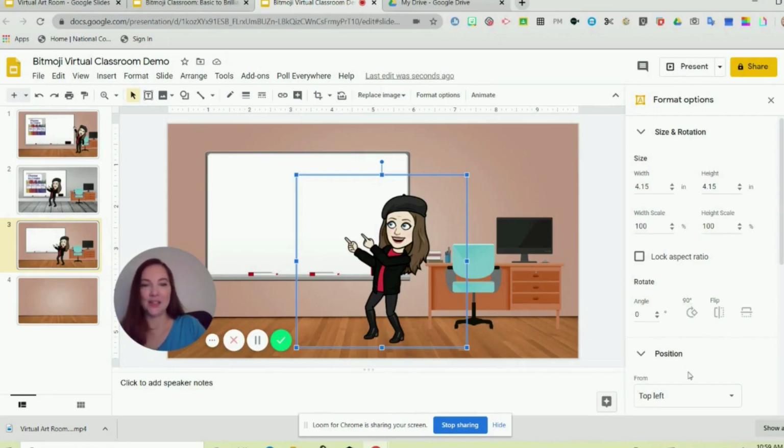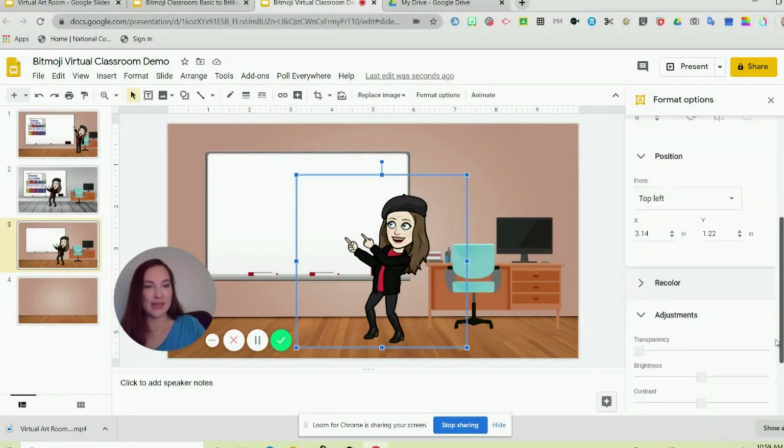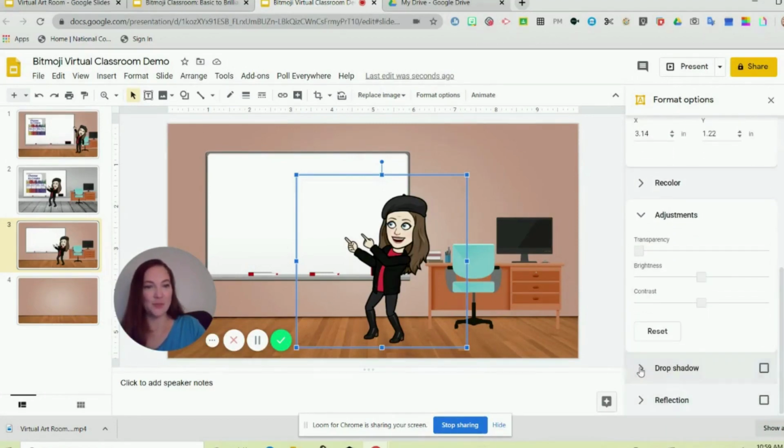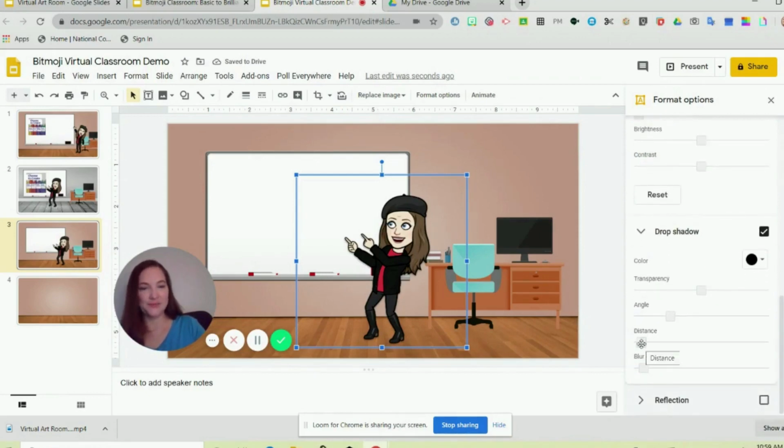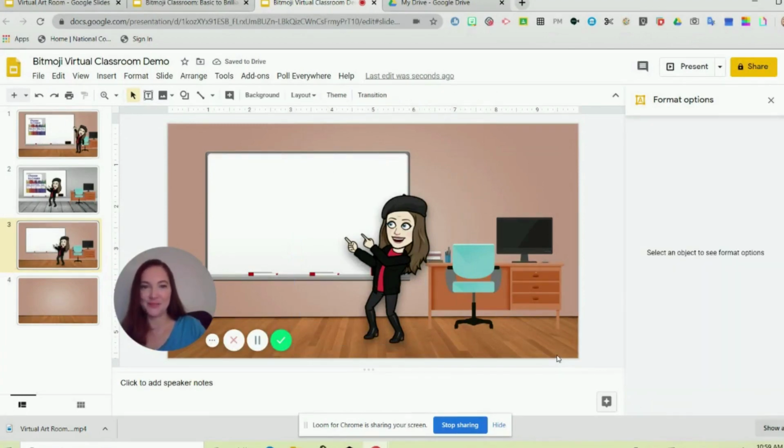I can also add a shadow. If I go down, a drop shadow, which sometimes is a neat effect for your character. You can kind of see there's a little bit of a shadow. And add a little bit of a blur so it doesn't have a harsh line. Gives it a little bit of depth into your picture.